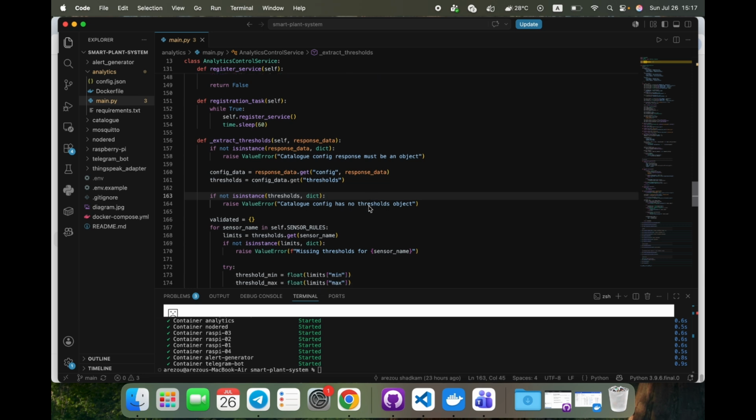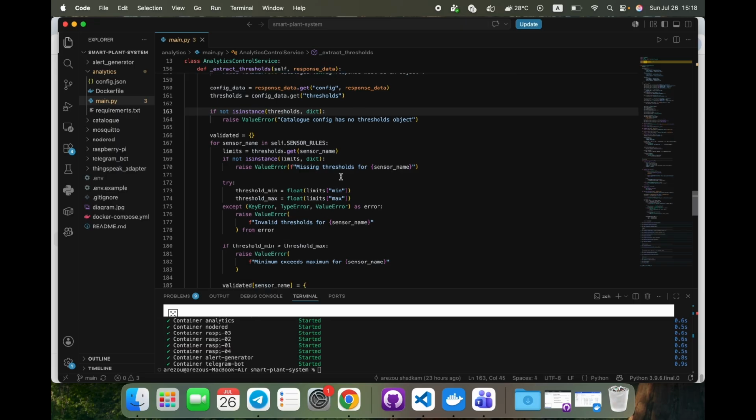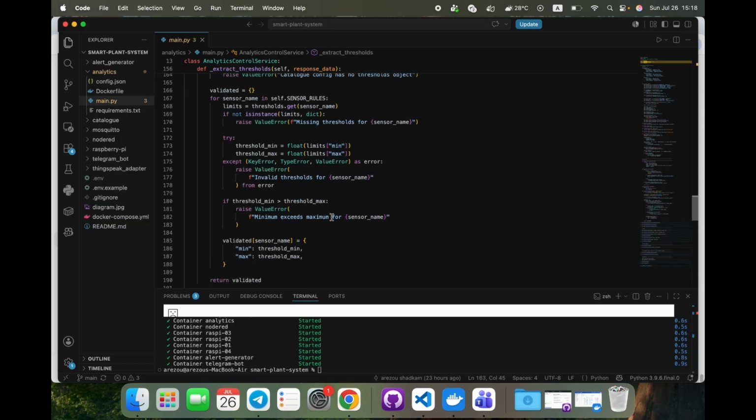Then here we have a validate method that loops through the same supported sensors defined in the sensor rule. This keeps the sensor list consistent across the service. We have a limit that reads the minimum and the maximum value for the current sensor, and the values are also converted to float. And if, for example, the min is larger than the max, it checks the validity of the range.